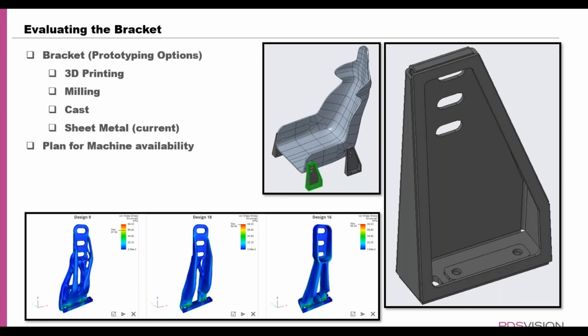Next, we're going to look at the bracket component. When we did the prototyping for the bracket, the engineer supplied us with a few options. They went with the 3D printing model at this stage, but we also have milling, cast, and sheet metal options that we can apply.